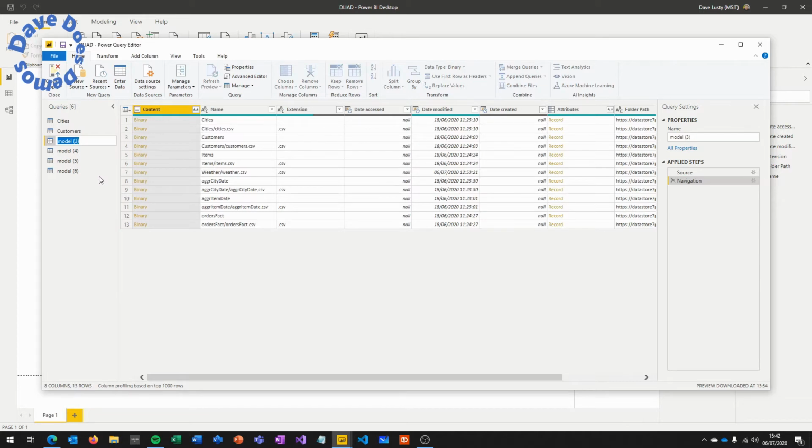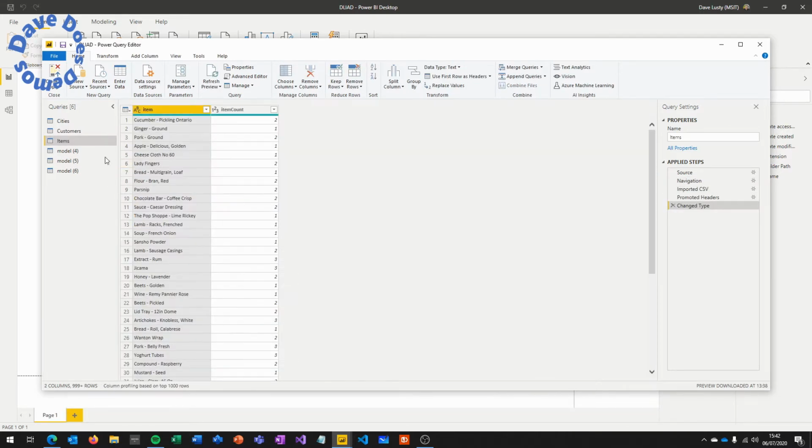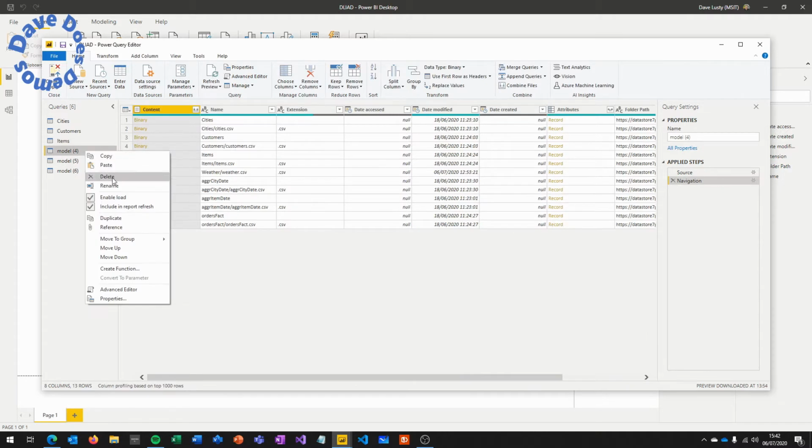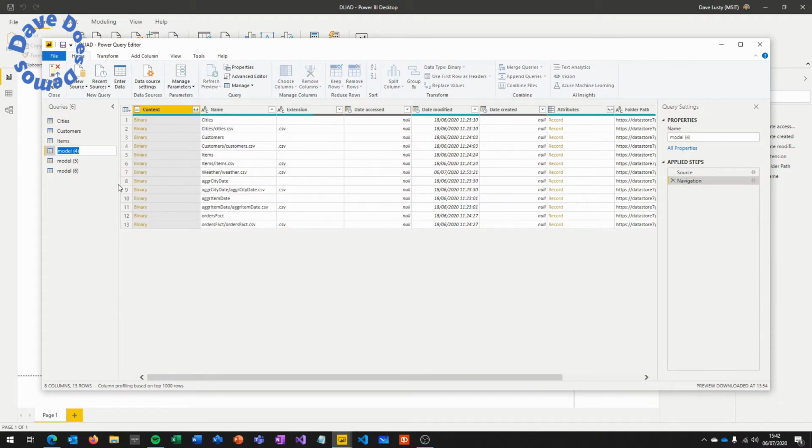This then allows us within Power BI to create the model. So work your way down the list, and each one that has an extension. You might sometimes have a customers that doesn't have the extension. That's just metadata that's created by the processing, but the actual CSV is the one that we want here.